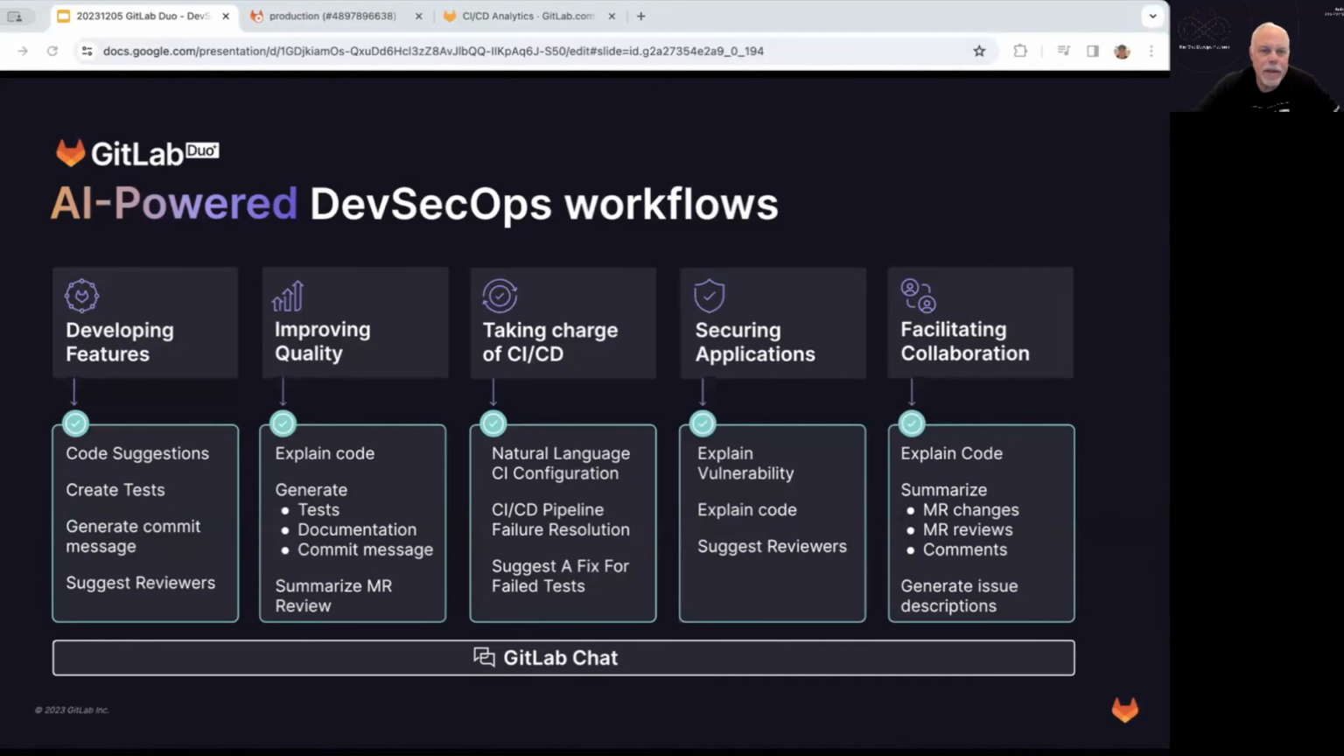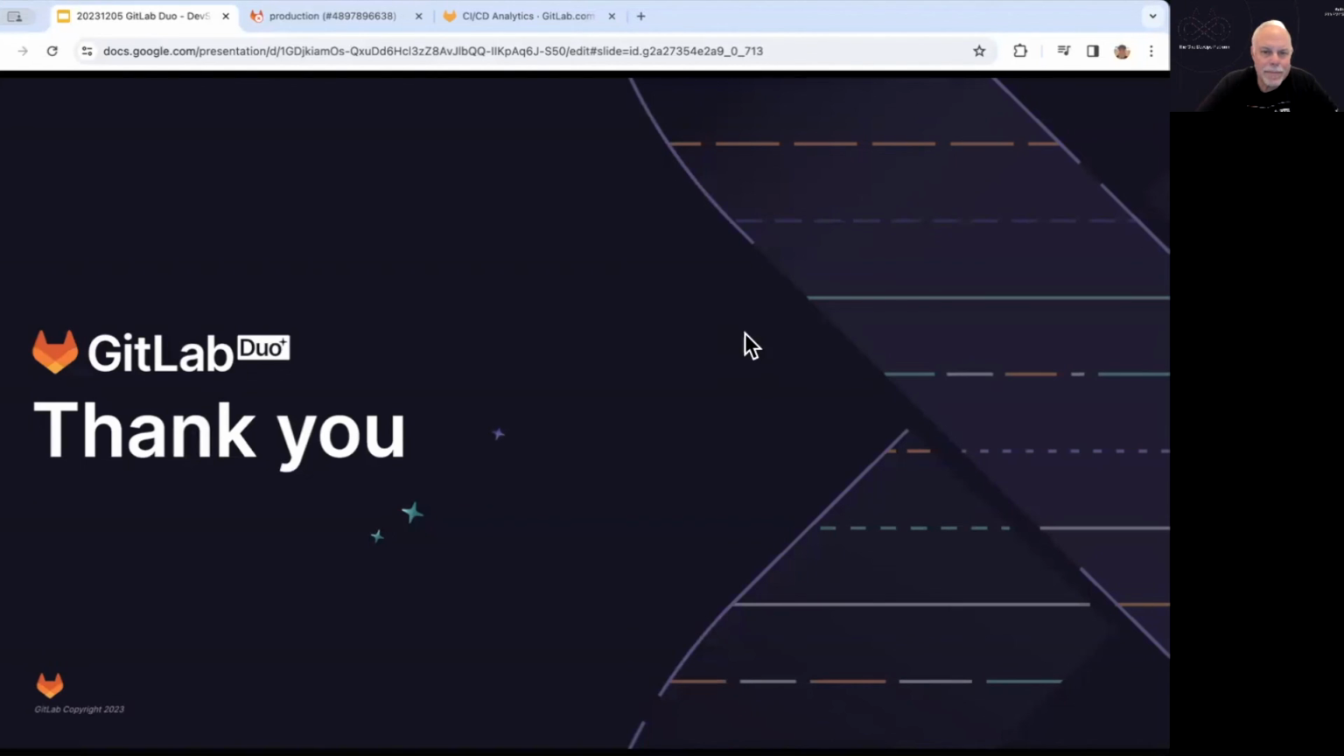GitLab Duo is your DevSecOps companion for helping development teams develop features within the application, improve quality, secure their applications, and facilitate collaboration.